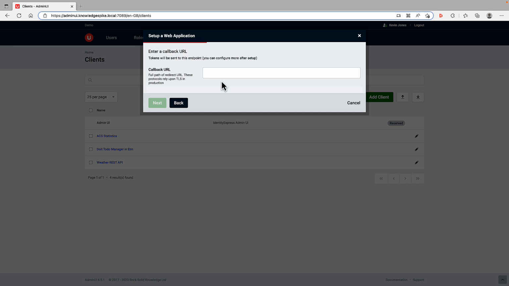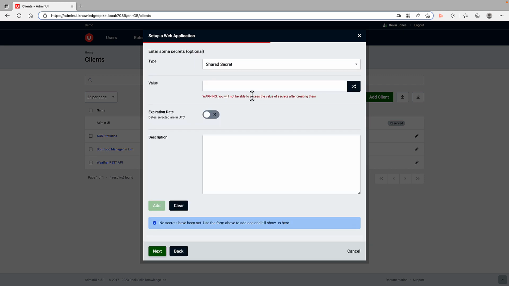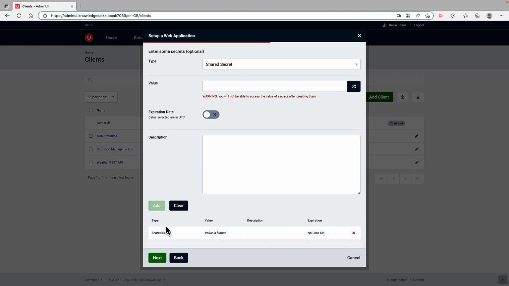So if I go next, we need to pass back here a callback URL. And this is the URL that's registered for the application. So my application will be running on port 5444 on localhost. And the callback URL is signin-oidc. And we can also specify the logout URL. And we'll set that to be signout-oidc. Once we have that, we can create a shared secret. And again, you'll need to copy this value and make sure we add it into the application.